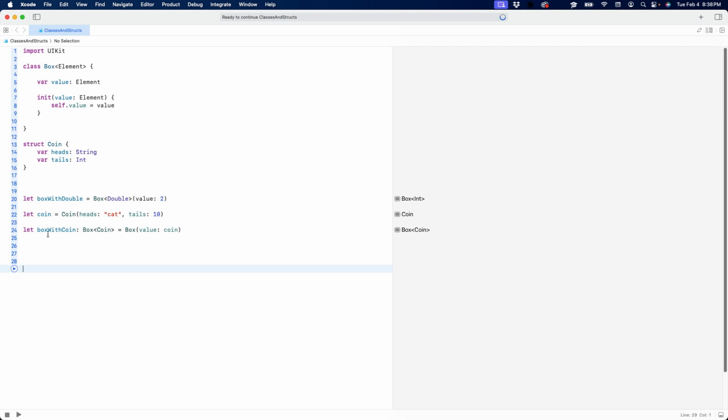Well, so what happens if we have a coin box and we're trying to assign a double box to it? So let's say we have our box with coin, and now I'm going to assign box with double. What do you guys think will happen? Cannot assign it? So there's actually two reasons why we won't be able to assign this. So why won't we be able to assign it? Different type. So let's try that.